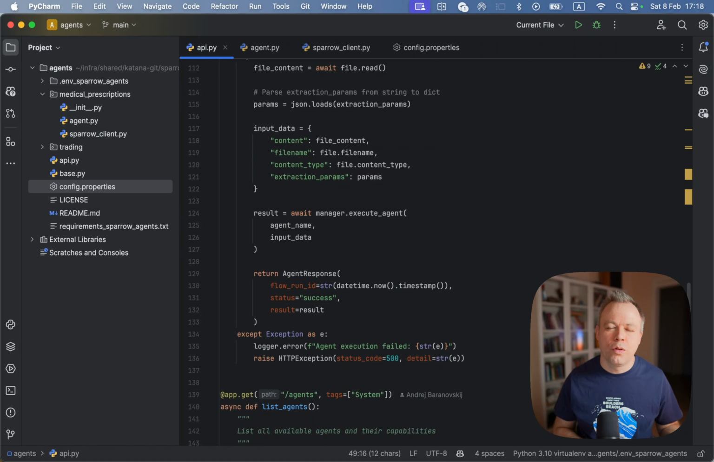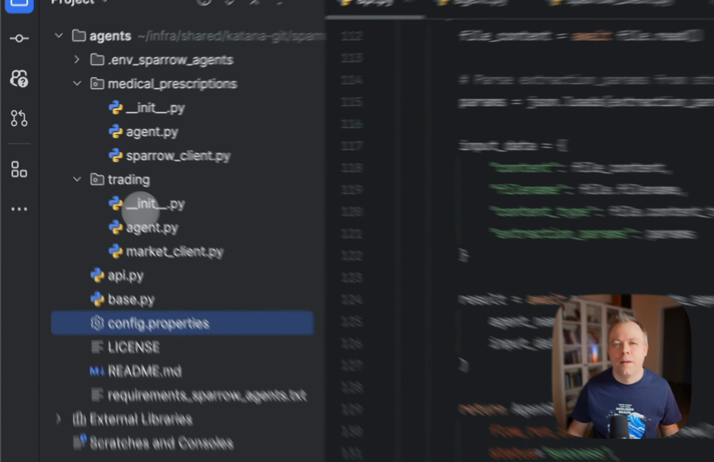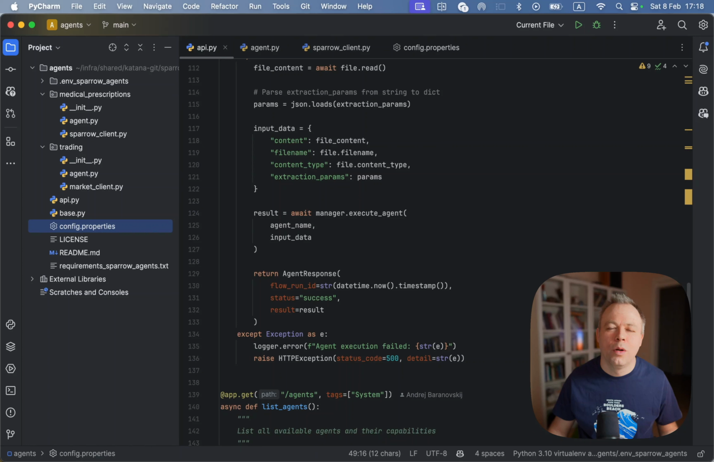And going into the future, I'll expand this, and maybe I'll work on another type of agent, not data extraction, but something like a trading agent, where we'll see how it works with trading automation, for example.